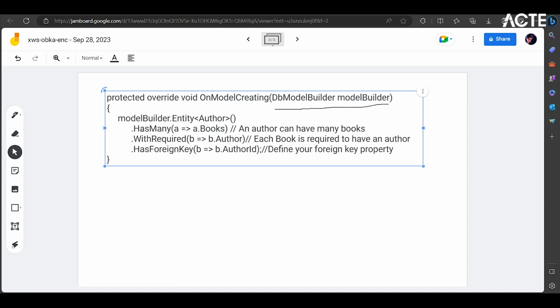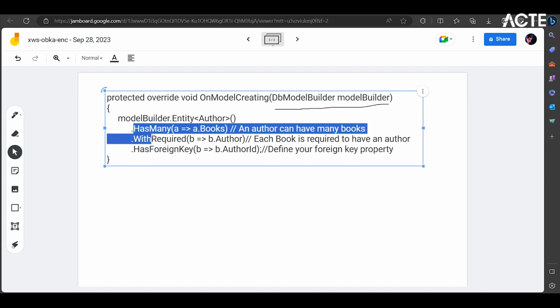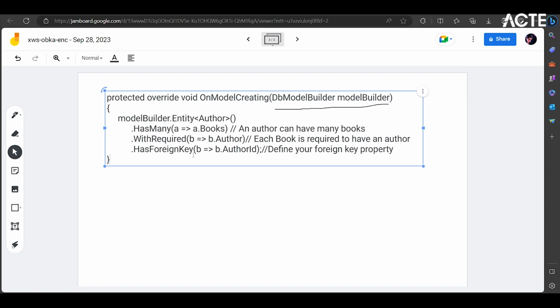Then let me tell you about seeding. The time is over. I can tell you about seeding, but it will take time. So that's all for today.